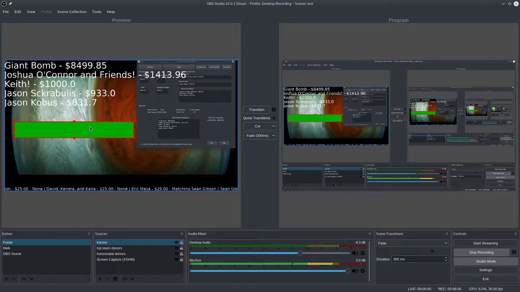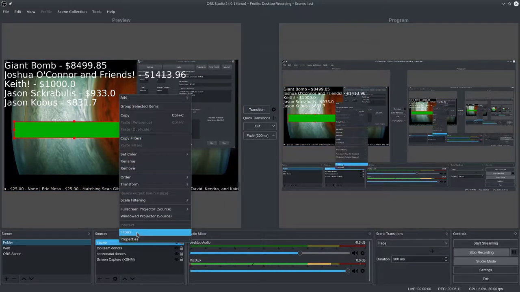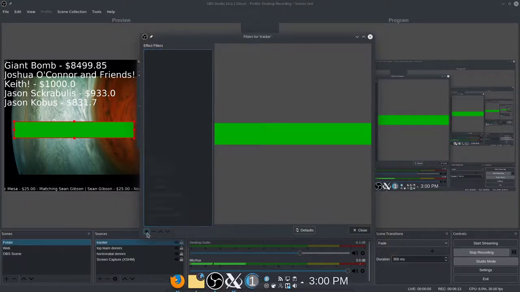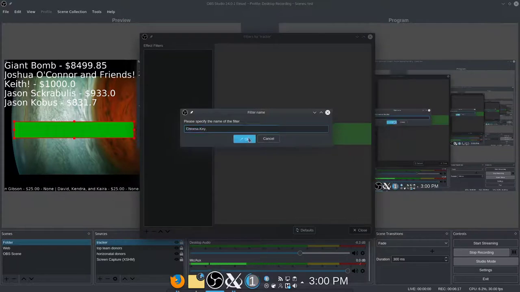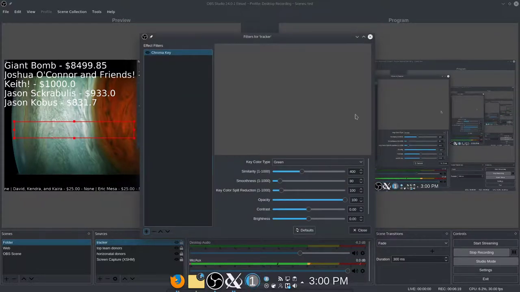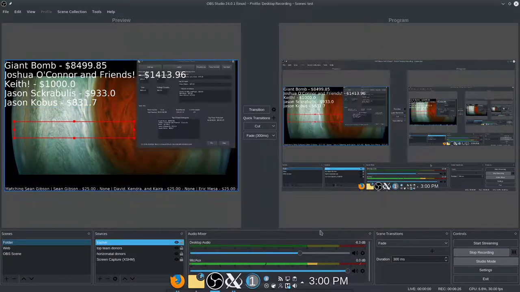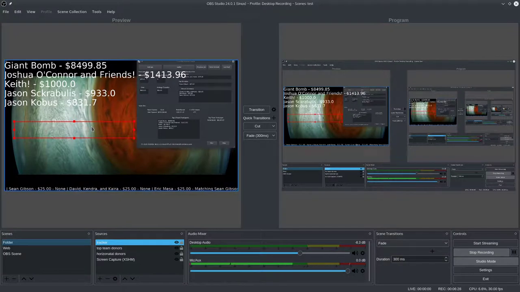So you put it wherever you want on the screen. Then you're gonna right click on it, click on filters, and you're going to do chroma key. It's automatically expecting a green screen. So you can see here it's gone and here it's gone. So now when you close that window, you can see it's over here.